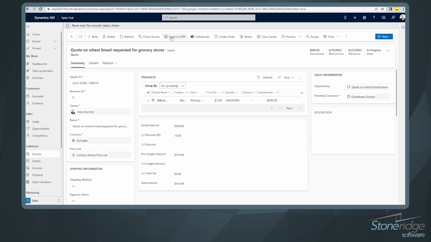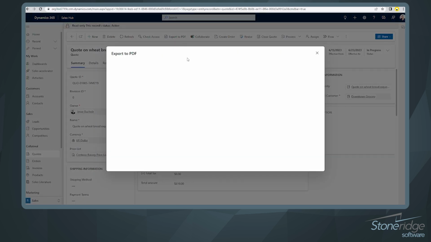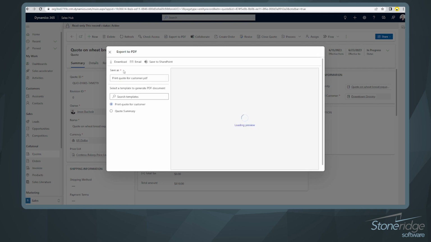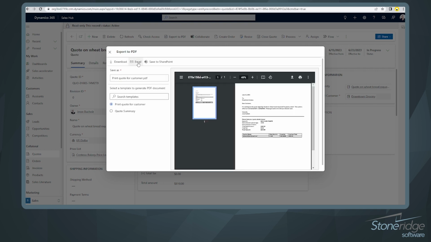Once we're ready to send this to a customer, I'm going to click Export to PDF. And that's going to give me a couple of different options. I can go ahead and I can download this as a PDF. I can email it direct to my client or to my customer. Because I've got an integration with Outlook, it makes it very easy. I can also turn around and save this to SharePoint if I'm using that as my document management solution.